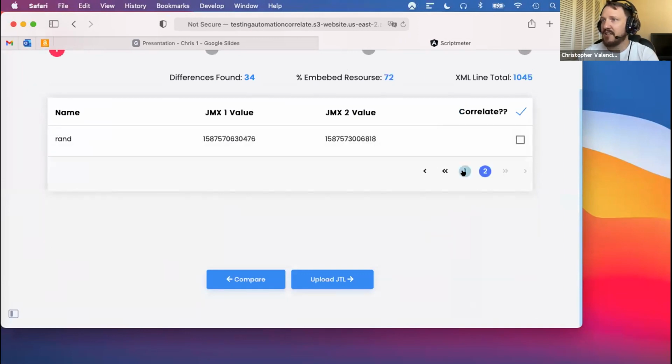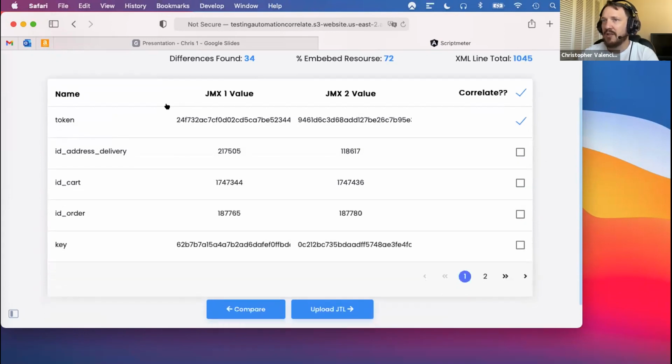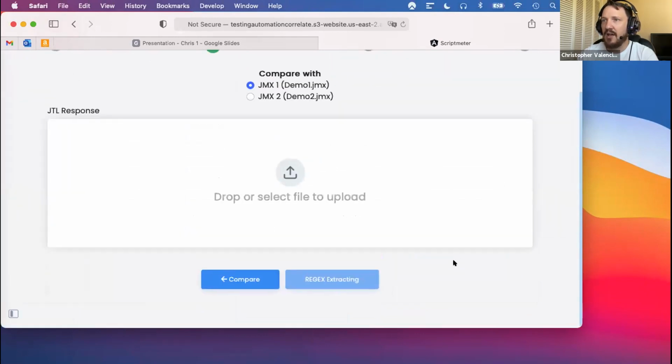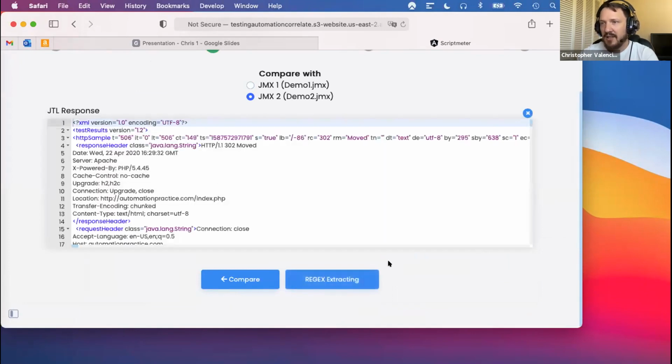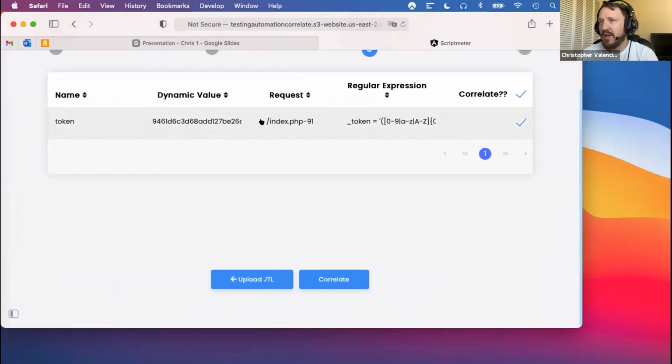I can select, I can deselect whichever value I want to use. For example, here's my token. If I wanted to just use that token, as I explained, then I deselect everything and I use just my token. Now, as you can see, in the first recording this is the value we had. In the second recording, this is the value we had. So if I go in and I upload the sources that I had, and this is the results that I got from my second script, now I can go back here, and this gives me my actual regular expression.